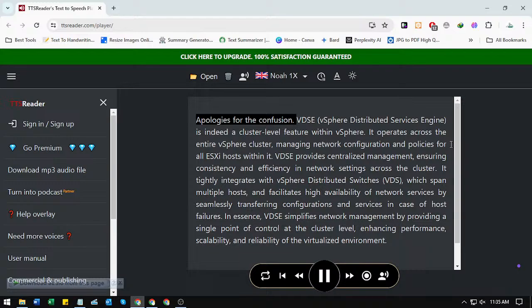Apologies for the confusion. VDSE, vSphere Distributed Services Engine, is indeed a cluster-level feature within vSphere. It operates across the entire vSphere cluster, managing network configuration and policies for all ESXi hosts within it. VDSE provides centralized management, ensuring consistency and efficiency in network settings across the cluster.